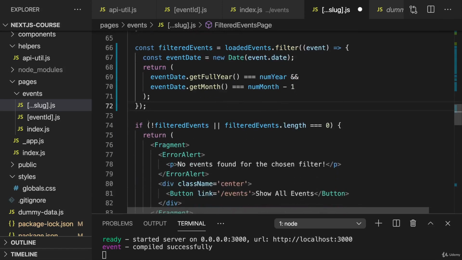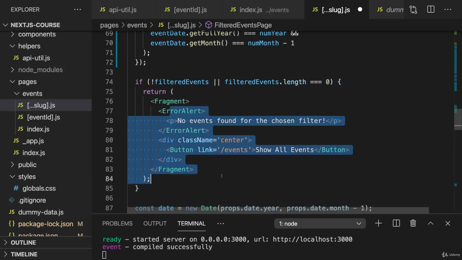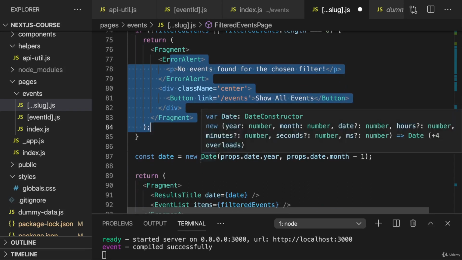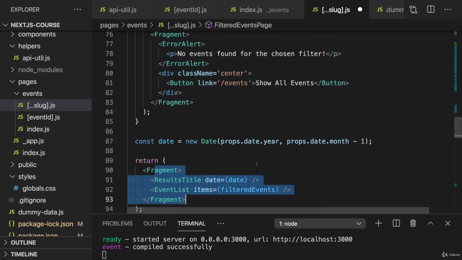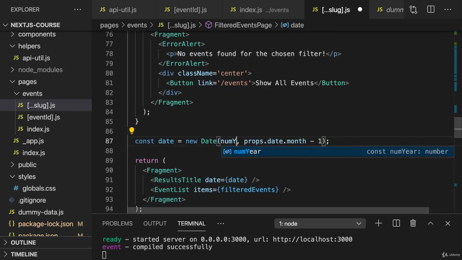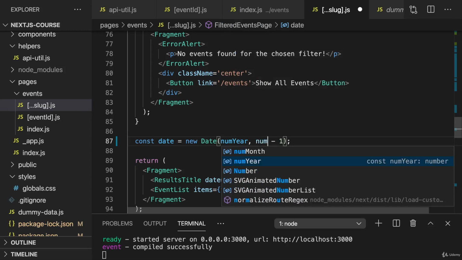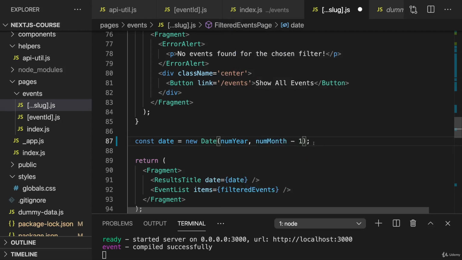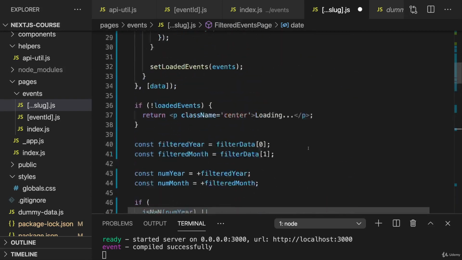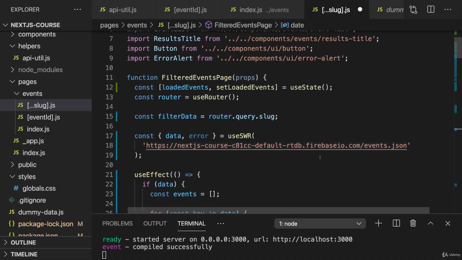And then we check if we do have filtered events, or to be precise, if we don't have filtered events, in which case we show this fallback. And otherwise, we still want to display the filtered events. And down there, we can now again use num year and num month, since I brought back those values here. So with all of that, we should be fetching the data on the client side with the useSWR hook.